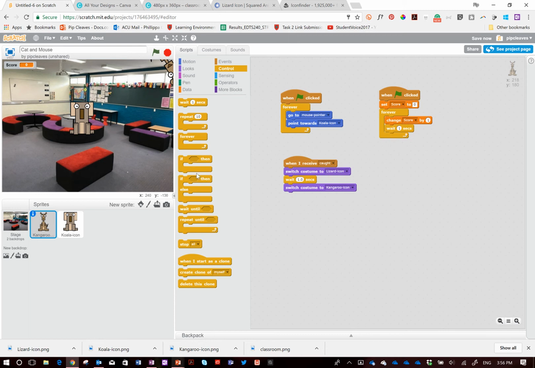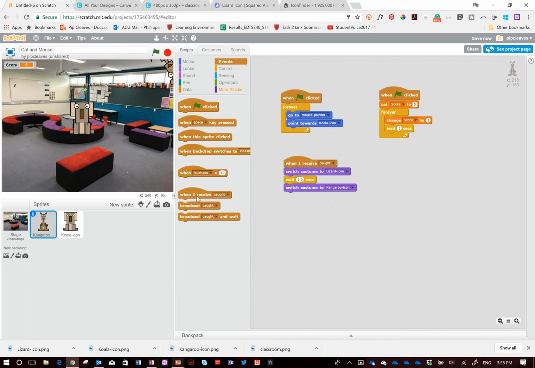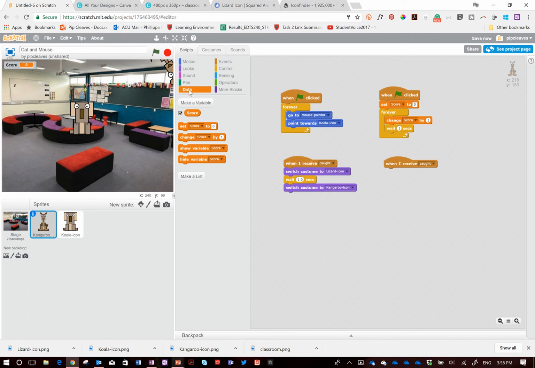Then when I receive, where was that? That was in the events here. When I receive the caught word, then change the score by -100. So what that's saying is, for every second that you don't get caught, +1 point, but if you catch them, -100 points. And can you see there's a little, I'm actually going to put it down here so we can see it better, a little score module has popped up on the page.